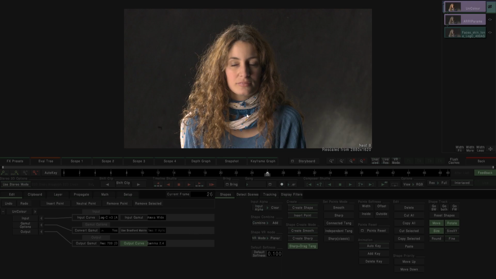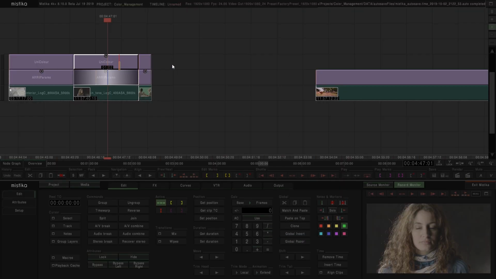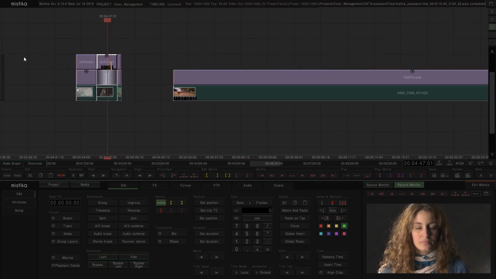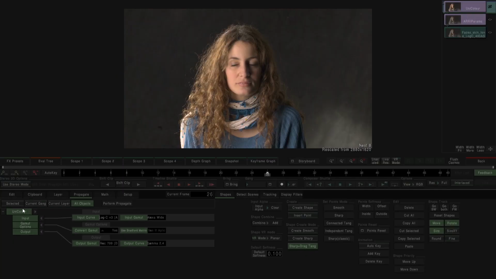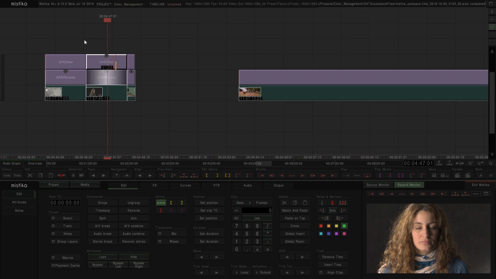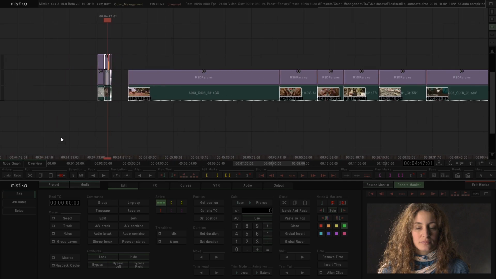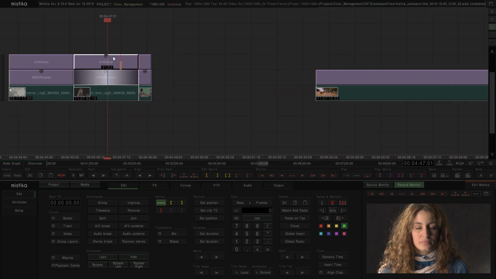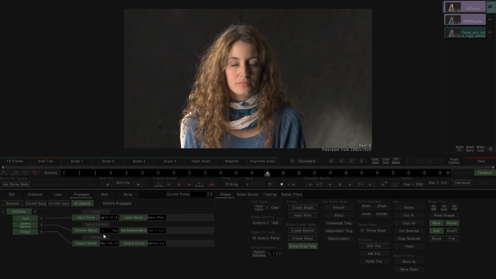So now from here, I can just take all those parameters, go to propagate, and click on all objects. We have several options here. We can work by gangs, we can work by current layer, which will affect only the unicolors that are in this layer, in this track in my timeline, or we can just use the selected ones. In this particular case, I'm just going to propagate to all my unicolors because at the end we only have unicolors in the array file, so that's fine. It's a quicker way because at the end it will affect all the unicolor effects in my timeline.